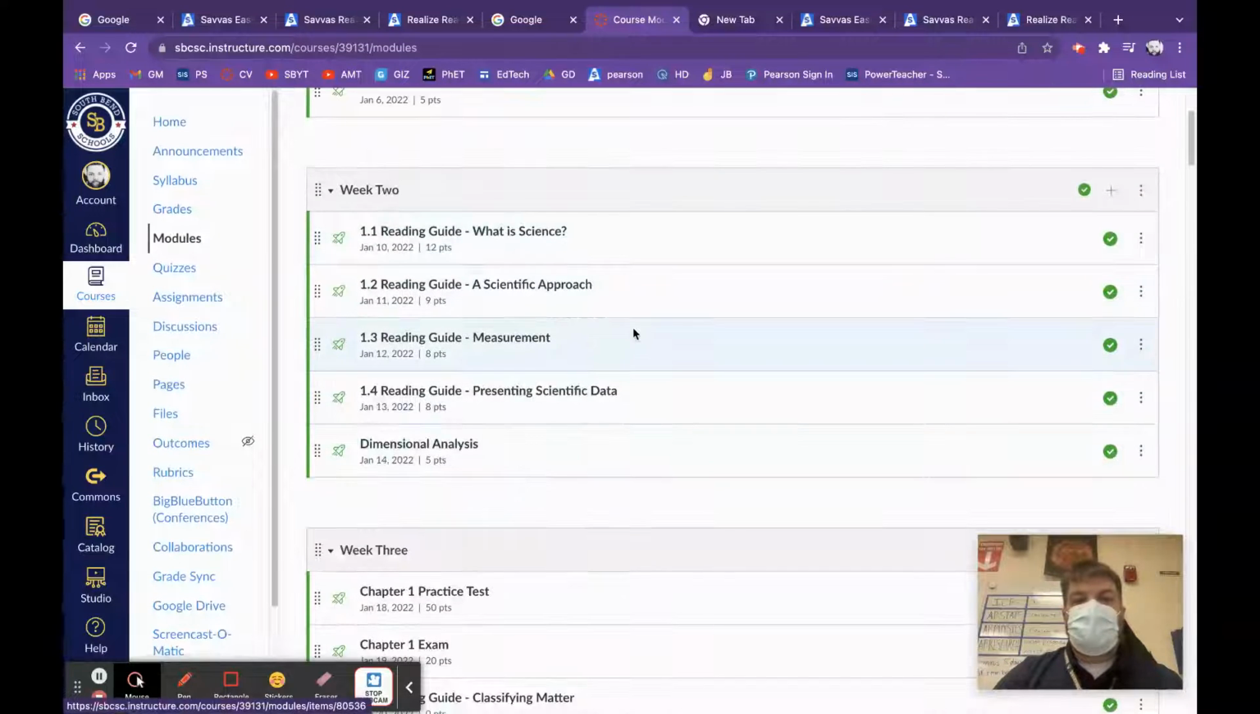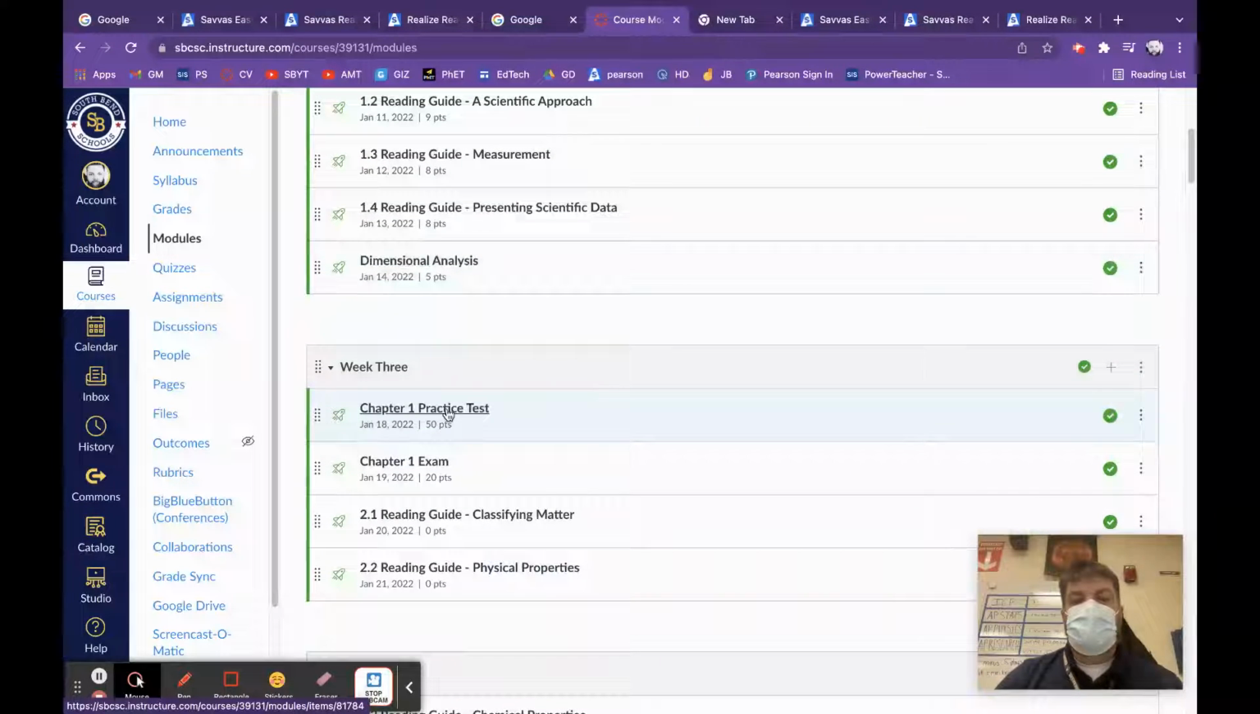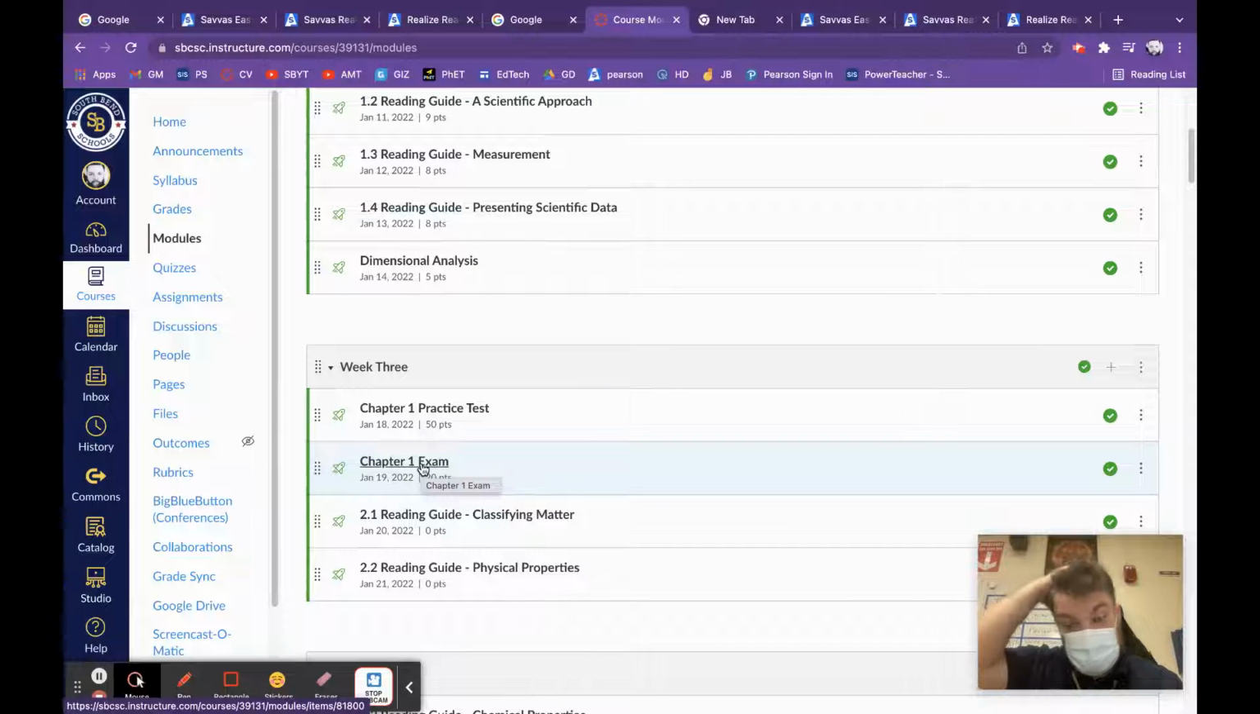And so for each section in the textbook, we're going to have a reading guide. And at the end of each chapter, we will have a practice test and then an exam. And all of these will have that same format. There won't be a video explaining things in the practice test and the exam. It'll just be questions. Okay.